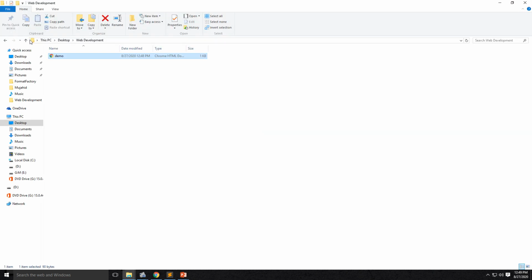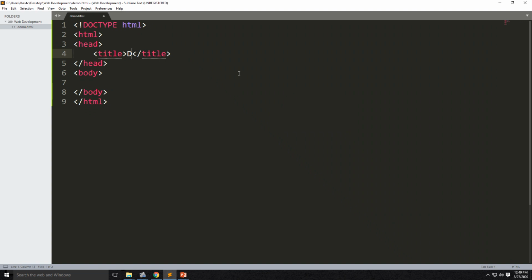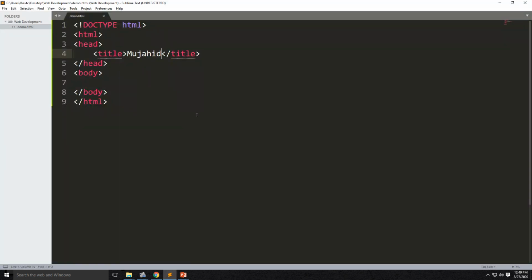If you are going to rename this, like I'm going to give the title Mujahid, then save this file by pressing Ctrl+S, and then go through this file. Now here you can see the previous demo, because I haven't reloaded this file. When I reload this file, you can see the title name of my web page is Mujahid. So you can give any name, like I am going to give the name demo again.